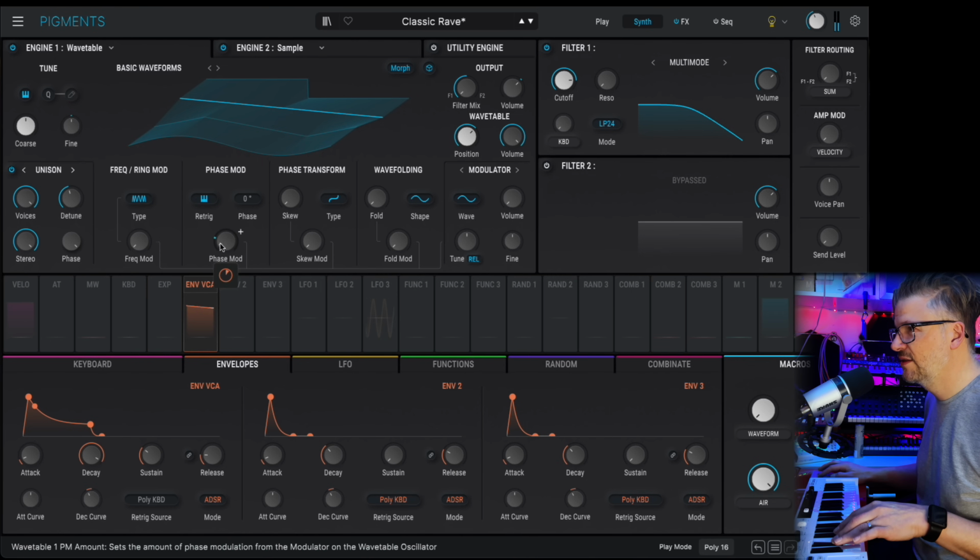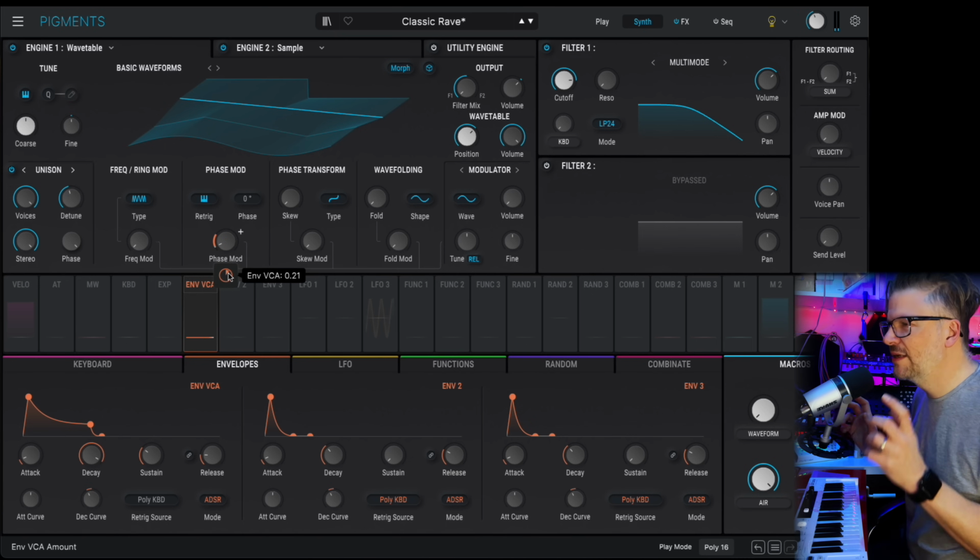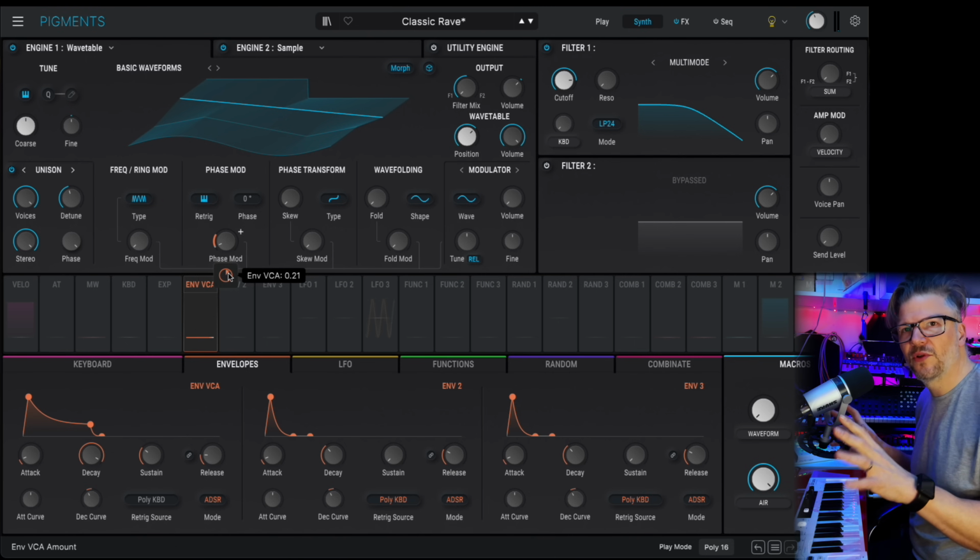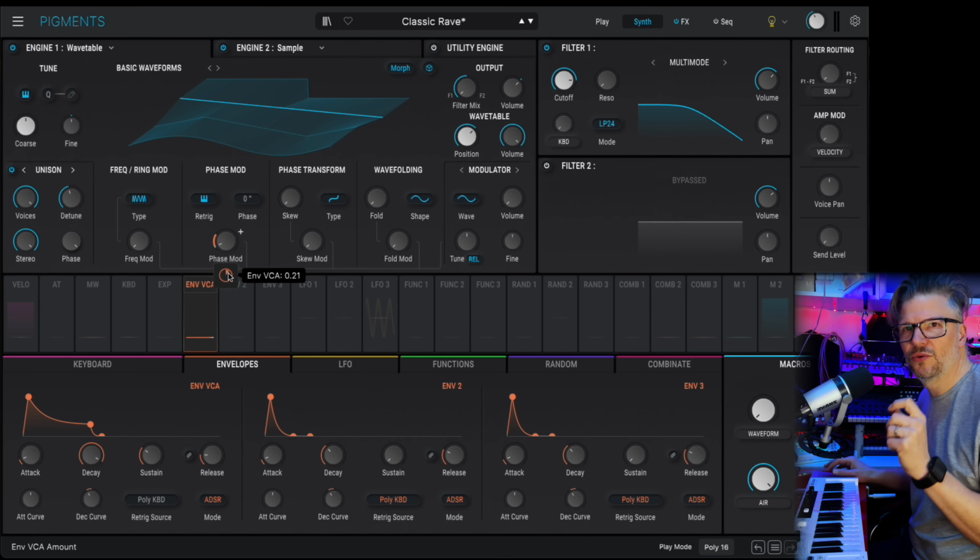And then you see the phases changing at the same time. You see this little value here. So really quick to edit, and that's what really is wonderful about this. And it's easy and quick to do the editing.